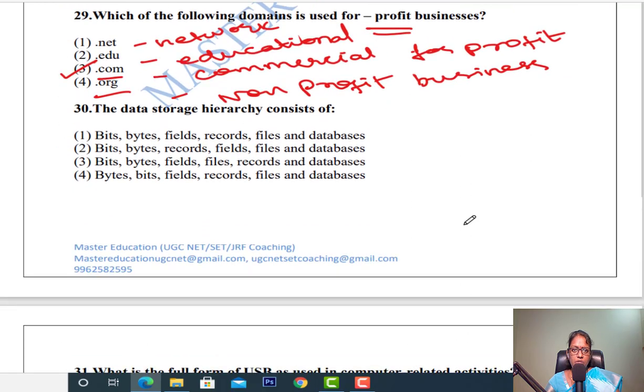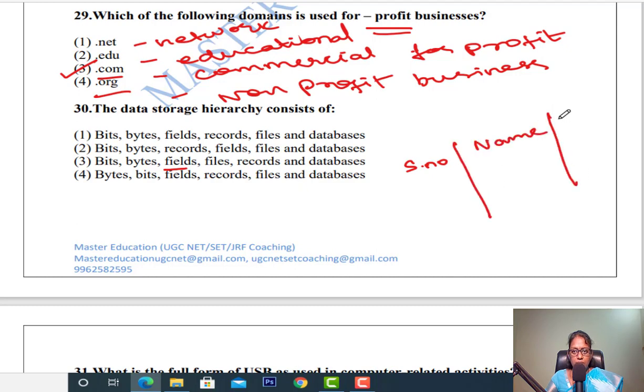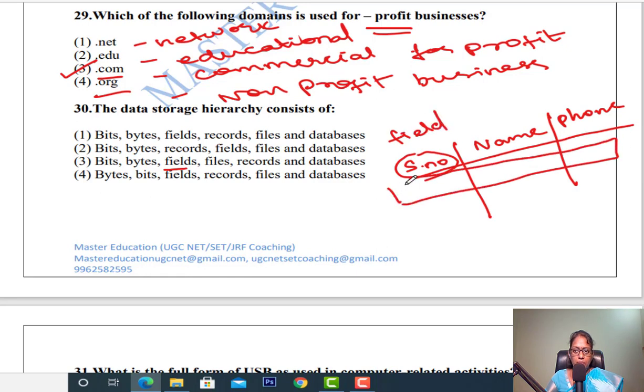The next one, the data storage hierarchy consists of, so the first one is bit. We have already seen bit, byte, and byte consisting of fields, consisting of record. Serial number is a field, name is a field, and phone is a field. So this particular person, suppose 1AA, a phone number, something 99, this is called a record. So first is bit, then byte, then field. This collection of fields is called a record. This collection of records is called files. This collection of files is called a database.